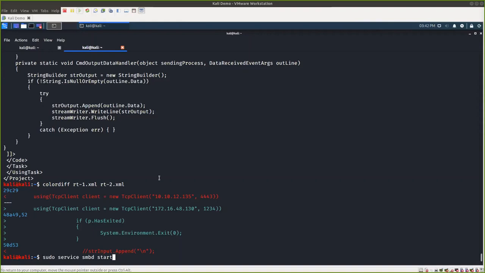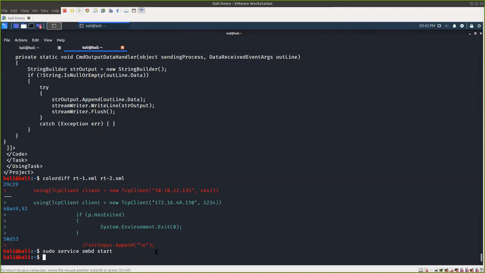So I want to host this XML file from something I have control over, for example, an SMB server, or you could use WebDAV. In my case, I'm just going to use the SMB server because it's easy and it's here, and I'm actually going to use the Samba daemon. So first things first, we'll get that started.